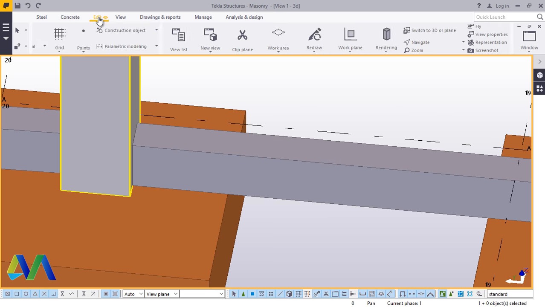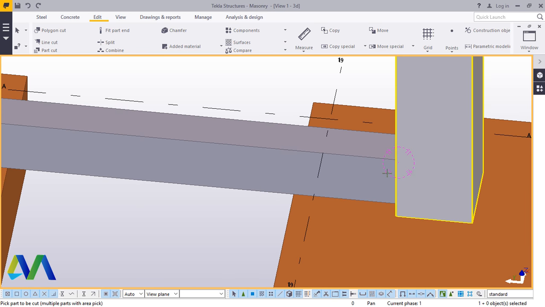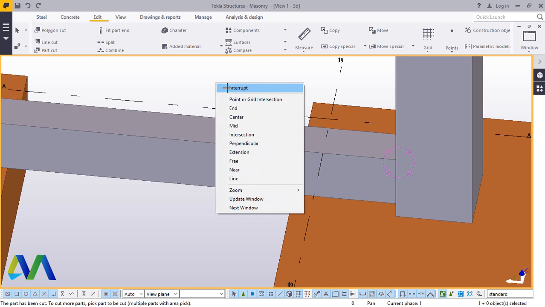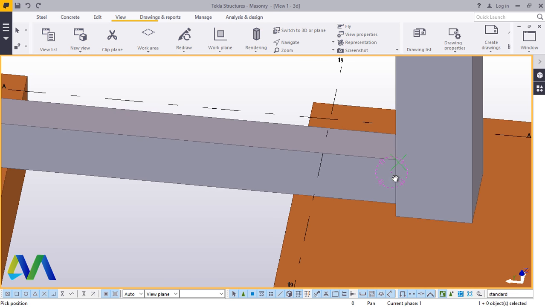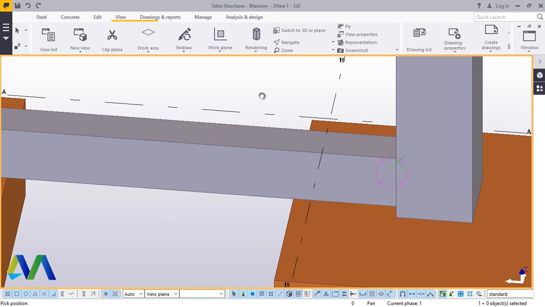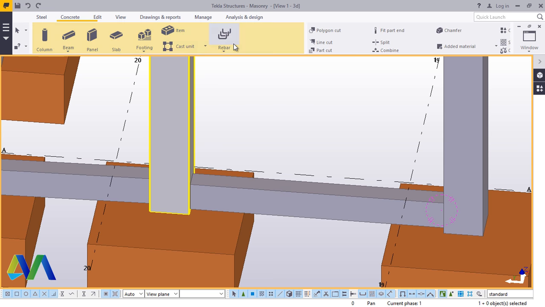Now we'll come to edit, cut by part. The cut to be cut is this and the cutting part is that. Now come to view to check the concrete we've cut. Now we'll go straight to that.